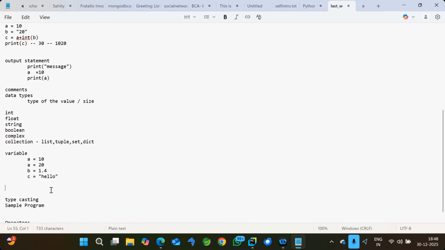To know that programmatically, we have an inbuilt function called type. If you mention type of a, the system will give you what type it has allocated internally for that respective variable. Likewise, we can check the data type of the respective variable. So type is an inbuilt function which will help you get the type of the variable allocated in the system.